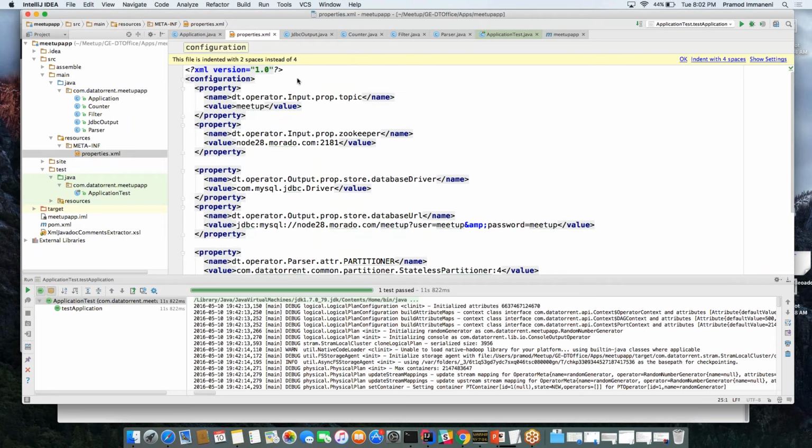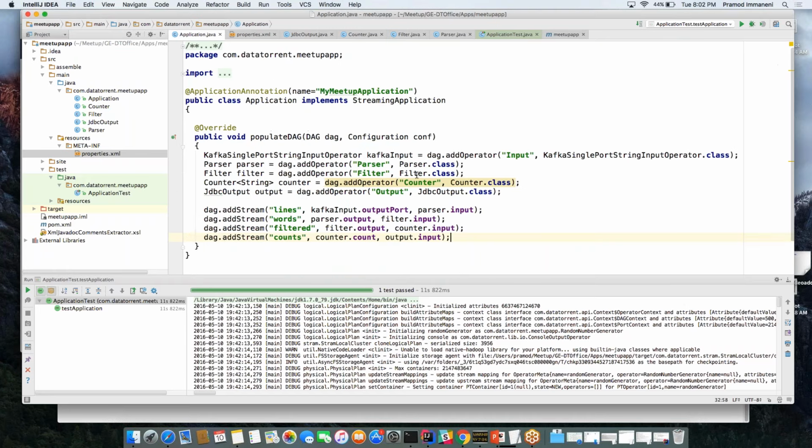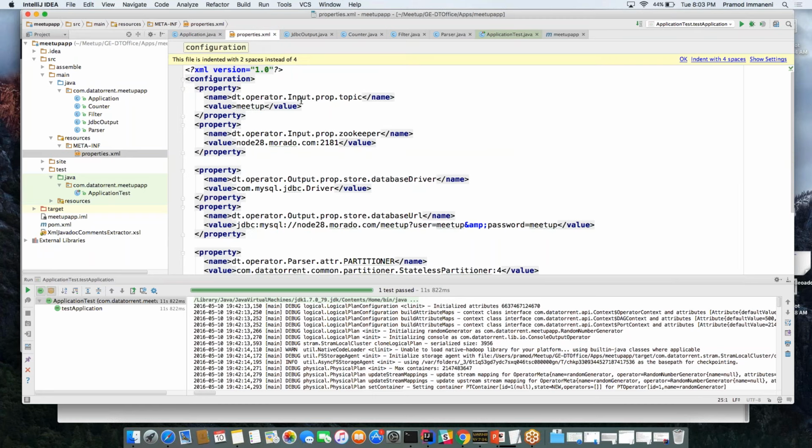So let's see what these properties are. When you're adding these operators, you gave them some friendly names, like input. The Kafka operator has a property called topic, which is this topic, and the zookeeper server is the location of the zookeeper server for Kafka. So I'm basically setting those two values here.